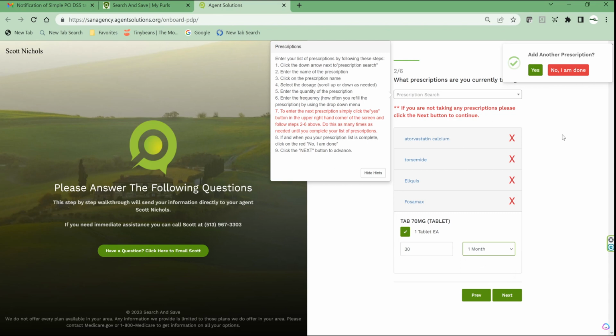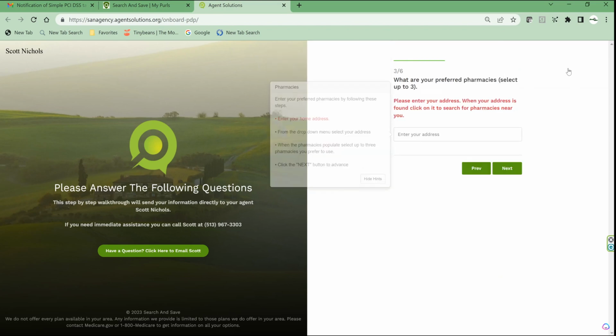So if I'm in a situation here where I'm just putting in my information for the first time, I don't want to hit that red X. Now, if I'm in a situation here where I'm done, I just click the no, and I'm ready to go.